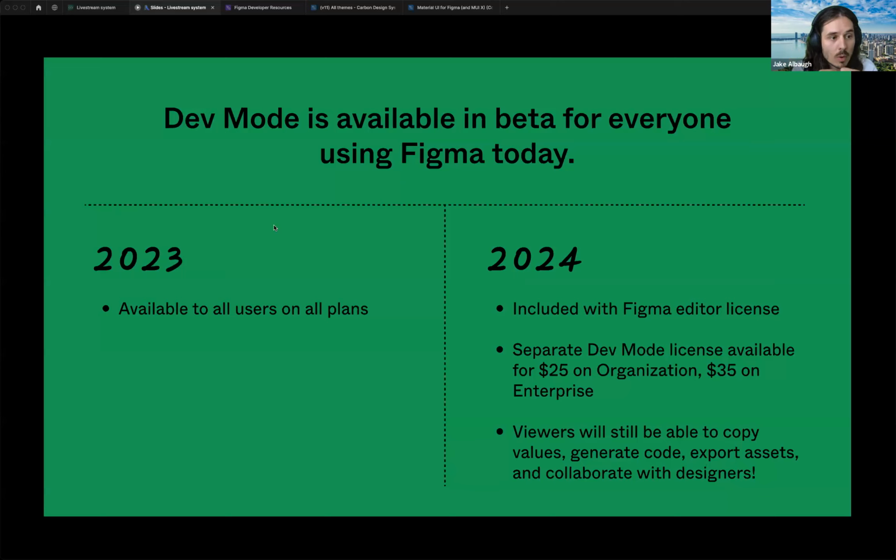If you don't want a Figma editor license and you are in an org, we'll have a separate way to get dev mode, and it'll be a dev mode only license. That'll be $25 per month per org, $35 on enterprise. Viewers, people who don't have access, will still be able to copy values, generate code, export assets, and collaborate with designers the same way they do today in design mode.